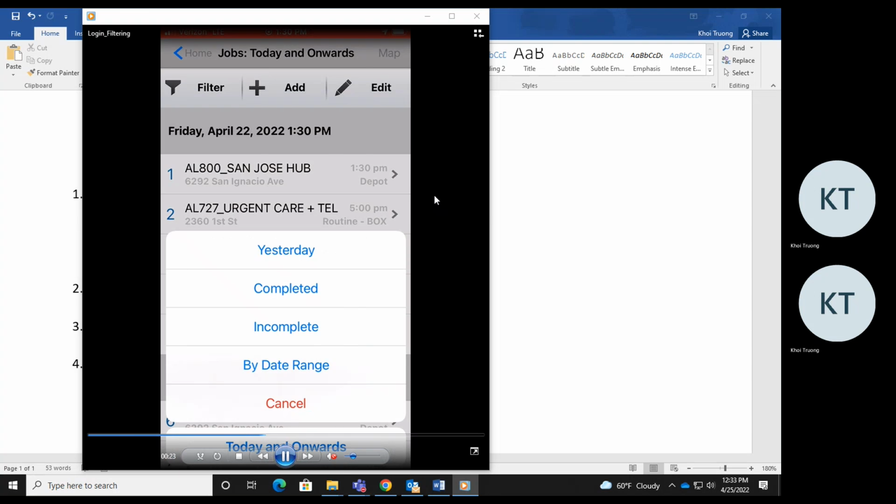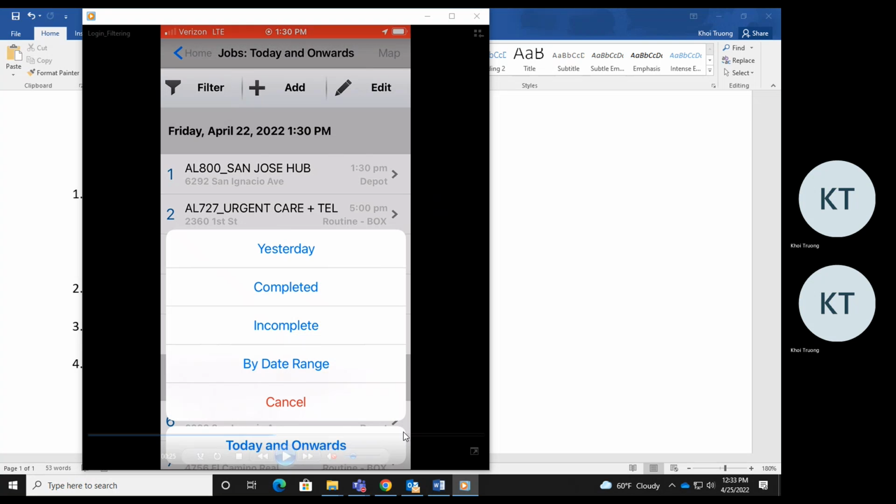Now, these filters, again, can be edited. So if I choose to click on this filter button at the top left, I have a couple of criteria that I can choose to filter my jobs to. Again, at the very bottom, you'll see that it's defaulted to my current filter, which is today and onwards. But in this example, let's say I'm just concerned about seeing my pickups on Friday, April 22nd. So with that being the case, I can choose this option to filter by the date range.